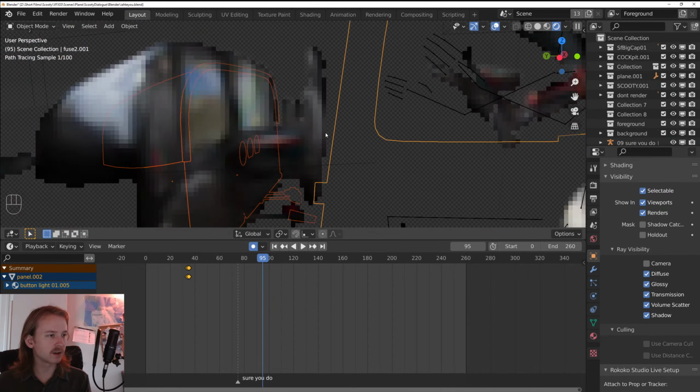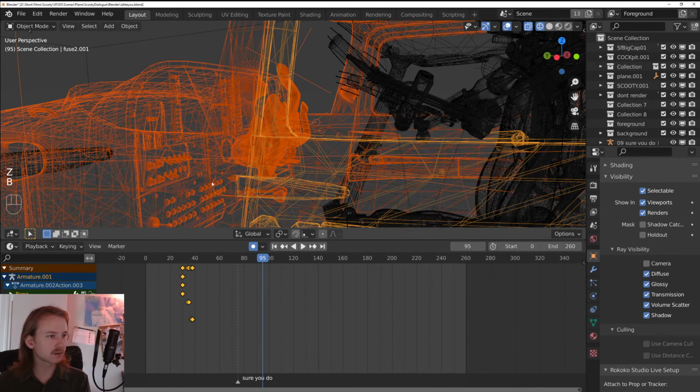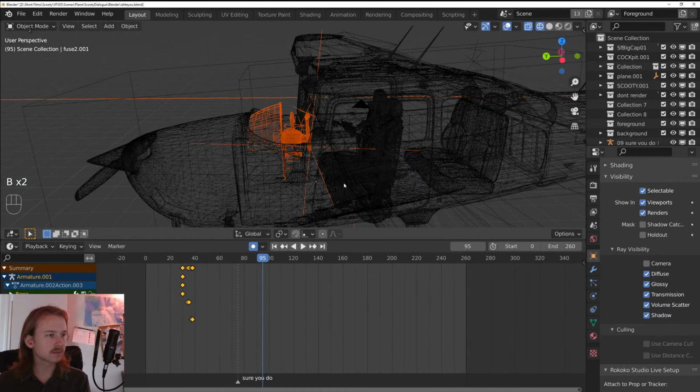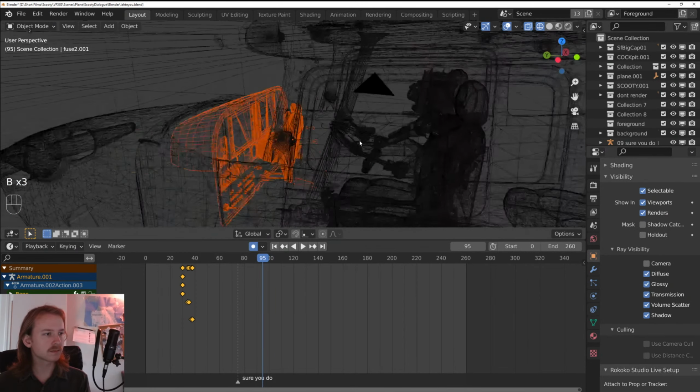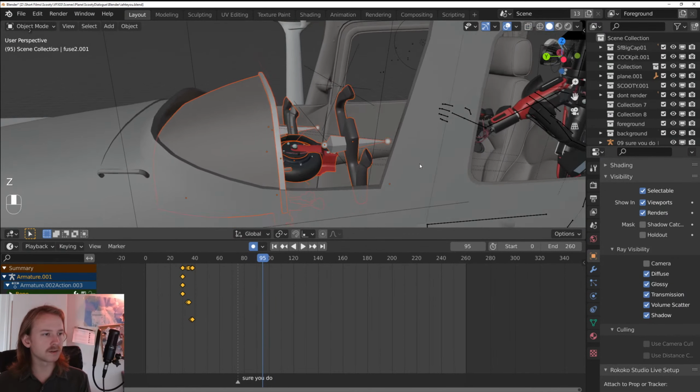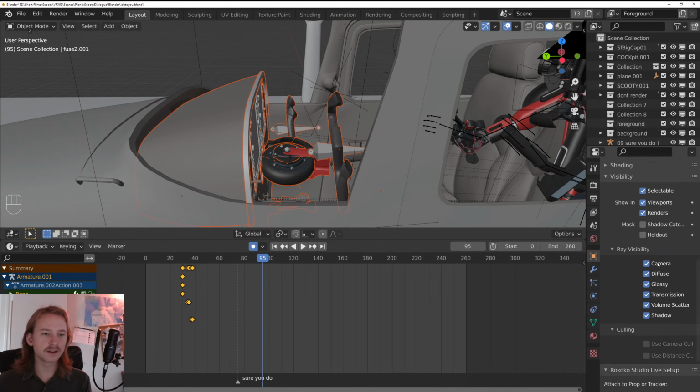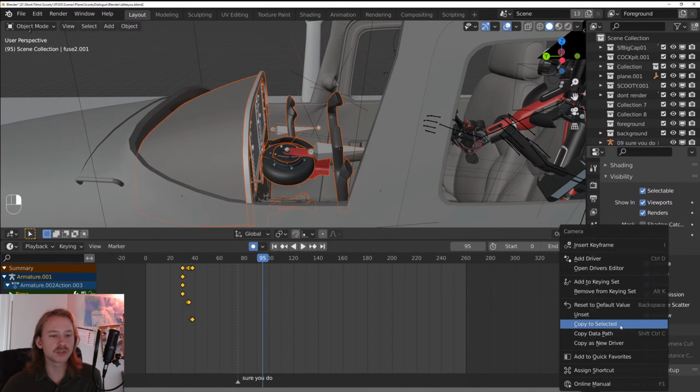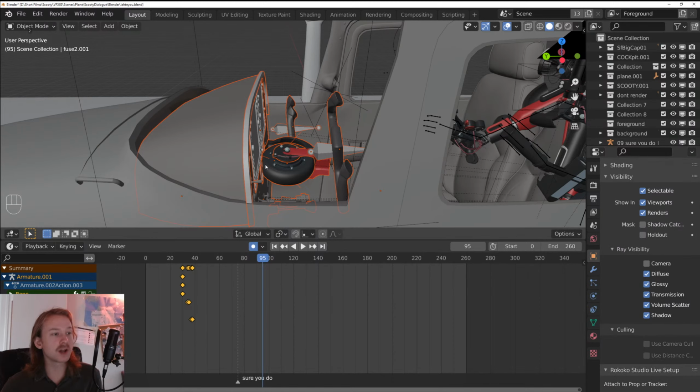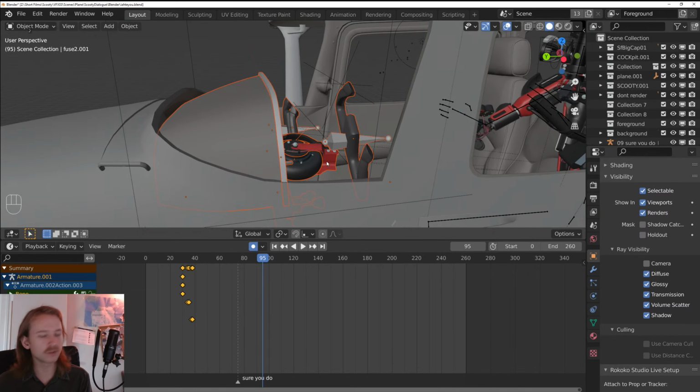Something really helpful that I found recently is you can select something in Blender or hit a checkbox or whatever and then right click it and do copy to selected. And so now, not just the active object, but all of these objects will not be visible to camera, which is very helpful.